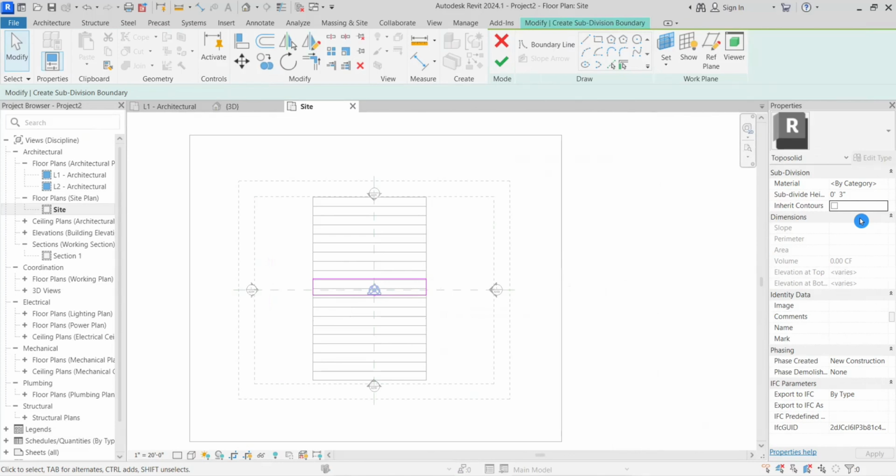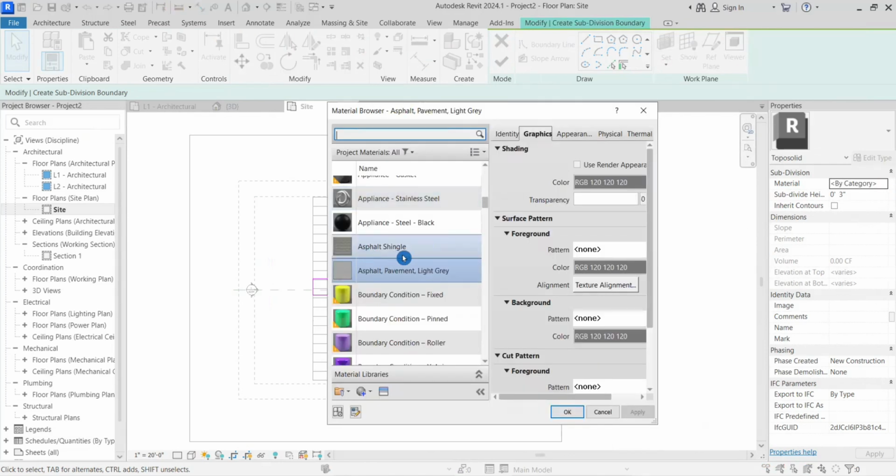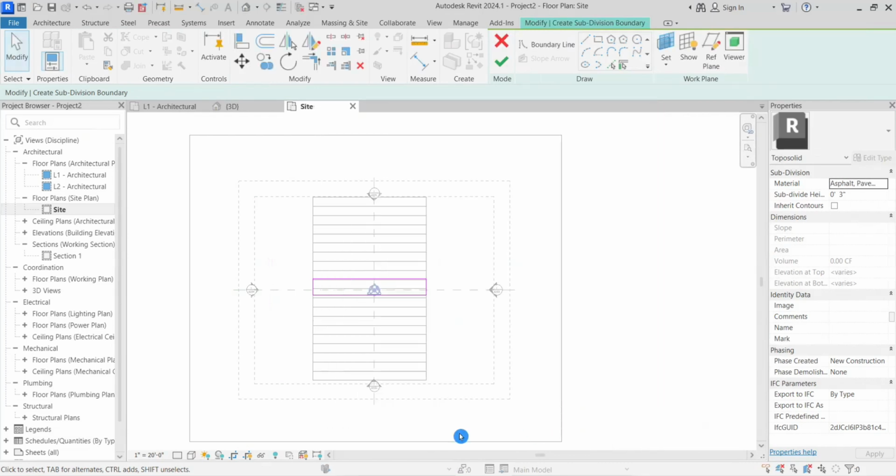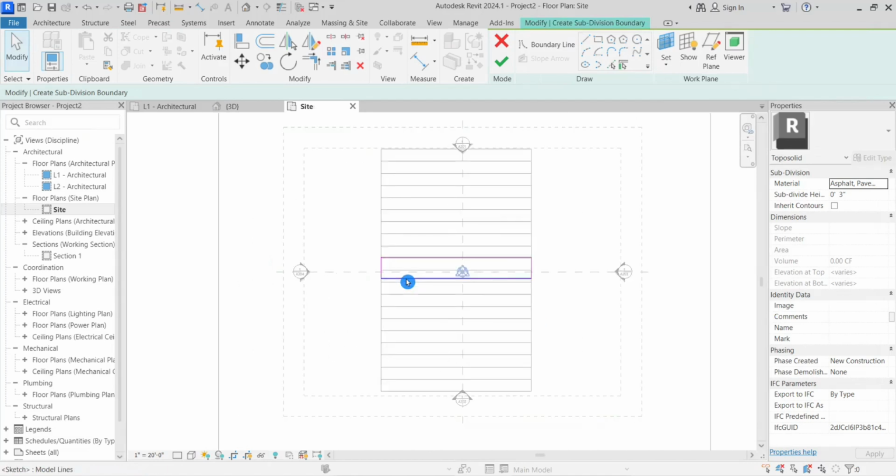If you want to change the material of the road, you can do it by going to the category and clicking the properties, so you can choose the material for the road as well. I'm going to choose something like asphalt.